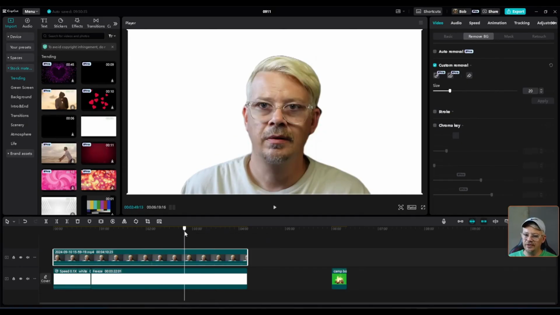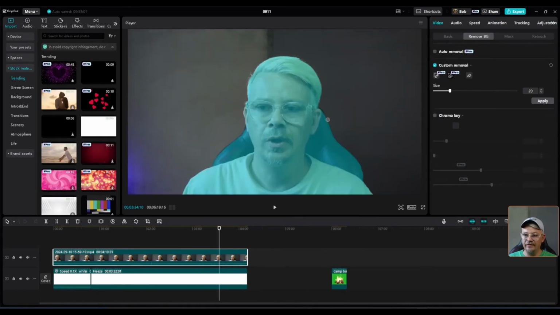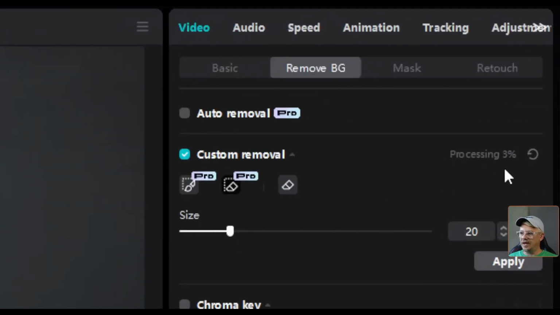We can just come to a different frame where it is a problem, like this, and we can just come up here and click our smart eraser. And for whatever reason, it has all of this on both sides selected as part of what we want to keep, and that's not the case. So I'm going to wipe a line over there, and I'm going to swipe a line over here too. Now it's going to go back into processing mode.